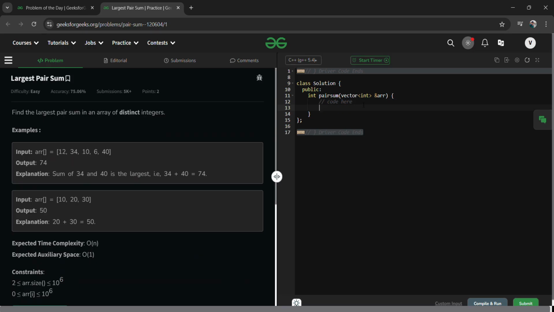My approach is really very simple. First of all, I'm going to sort this array. While sorting, we get the elements in sorted order, like 6, 10, 12, 34, and 40, by which we get the largest element as well as the second largest element together, by which we can make a pair and take the largest pair sum.